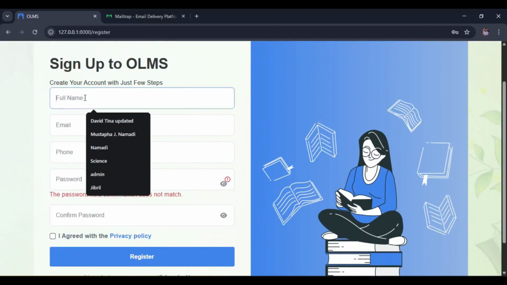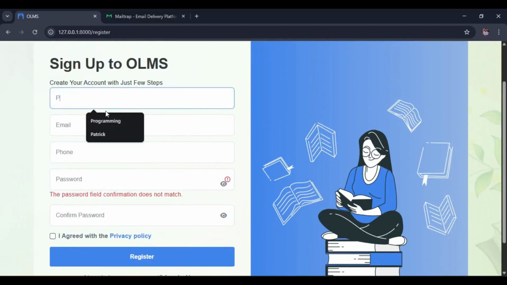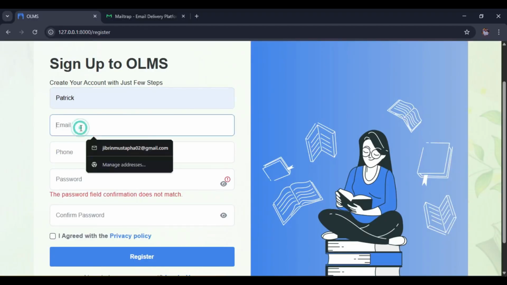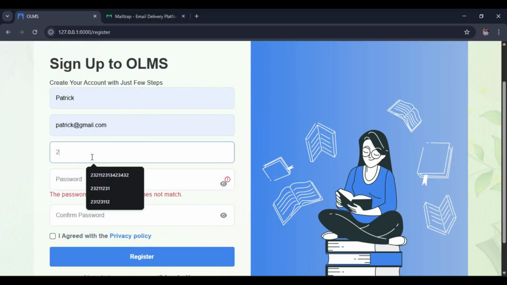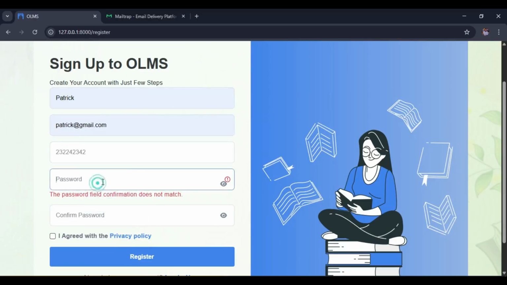So this is very cool. Let's enter the name Patrick, the email as patrick@gmail.com, and we have the phone number, some random digits, password 1234, and confirm password 1234. We can now say register.